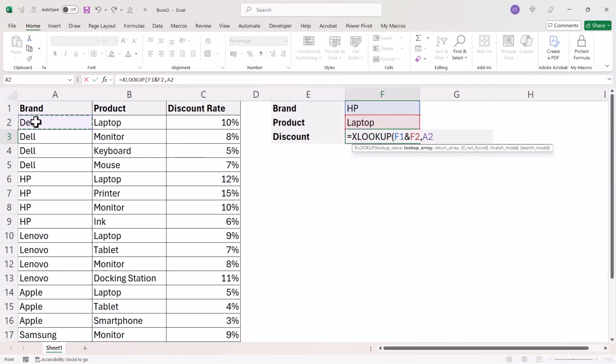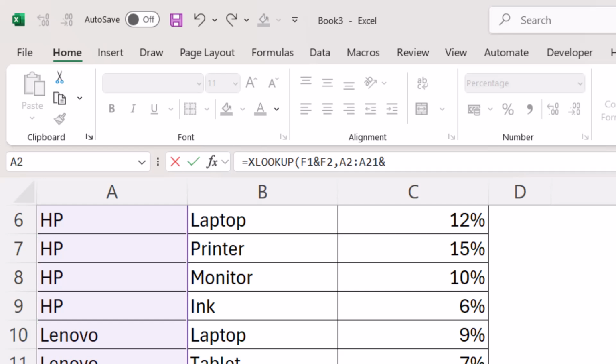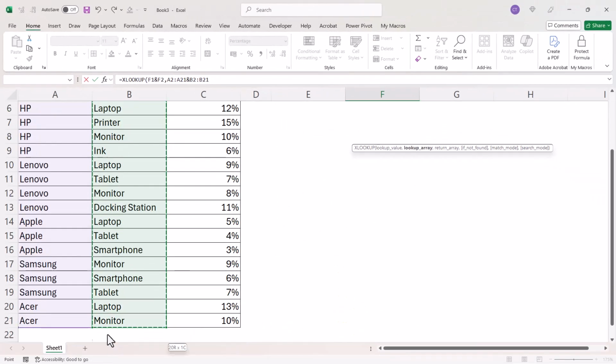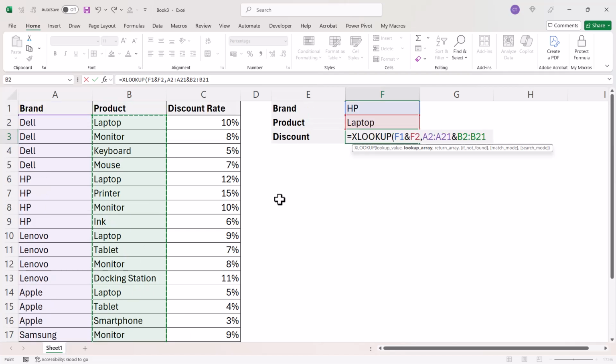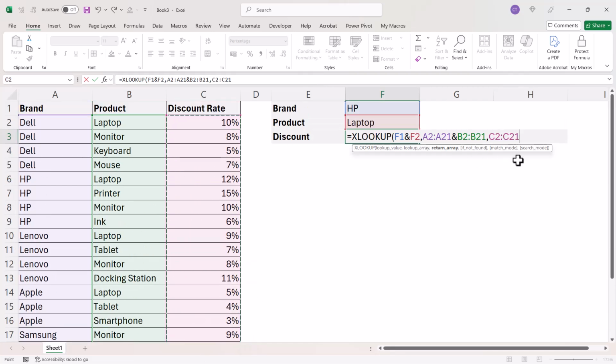So it will be all of the brand values concatenated with all of the product values, comma. And then my return array are the discounts. And then for my if not found value, I'm going to write combination not recognized.